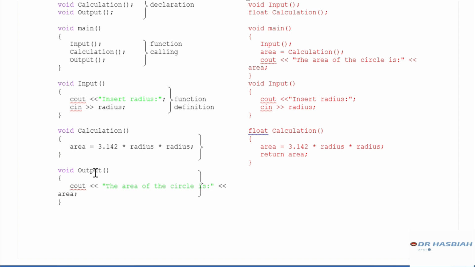Your function name is output, and the data type is void. In the output function we have cout, the area of the circle is area. So if you notice here, we have three function definitions: input, calculation, and then output. In each function, we have to detail what the function does, what it performs.